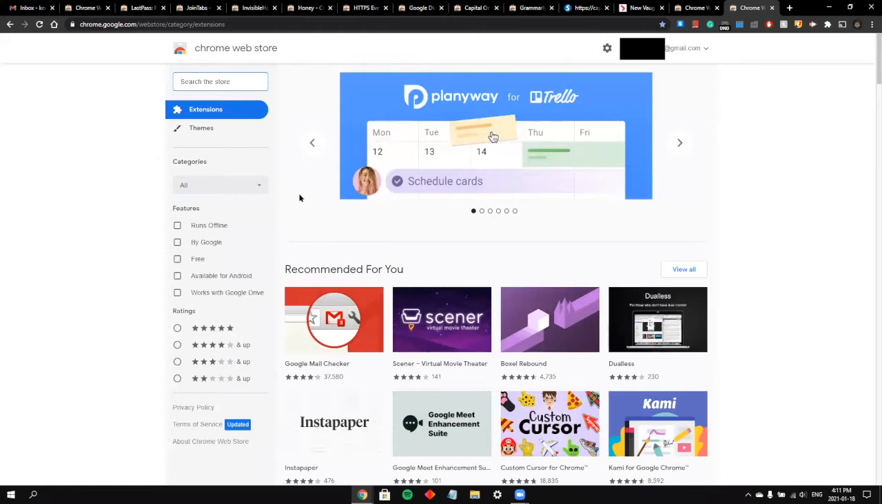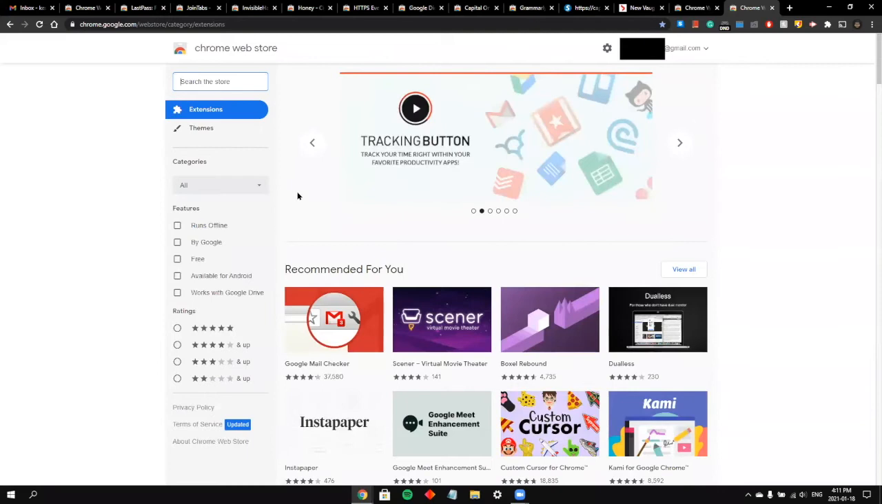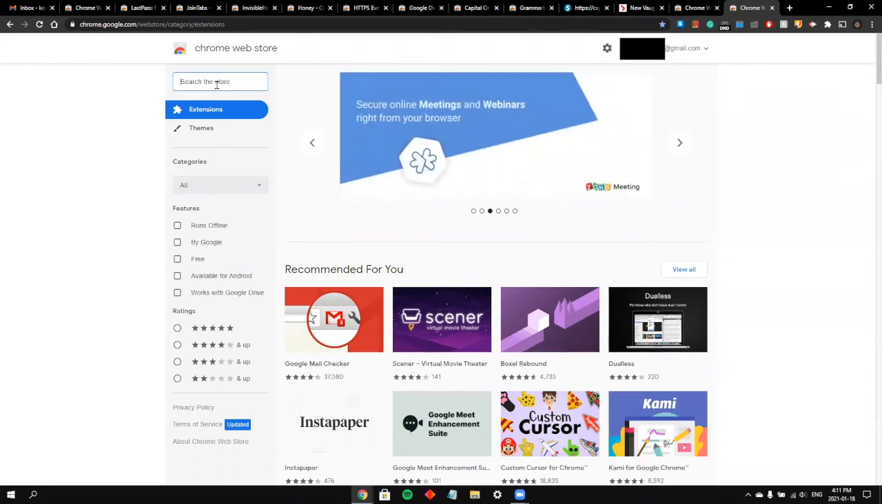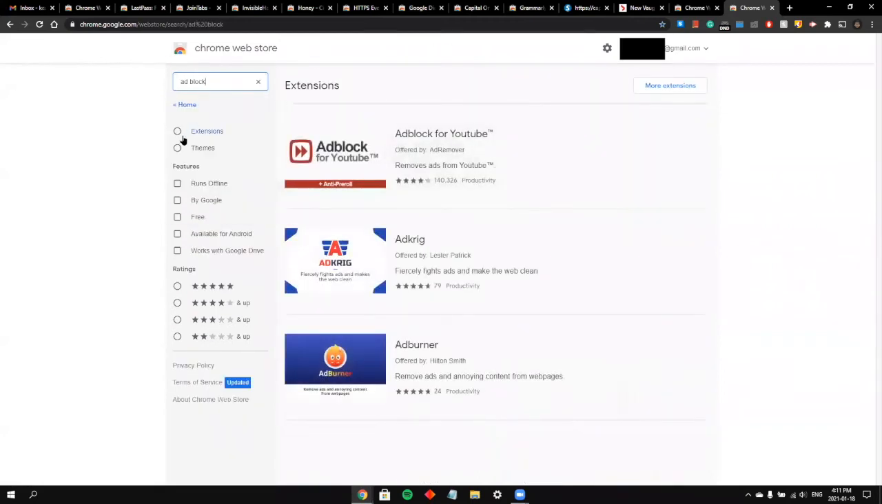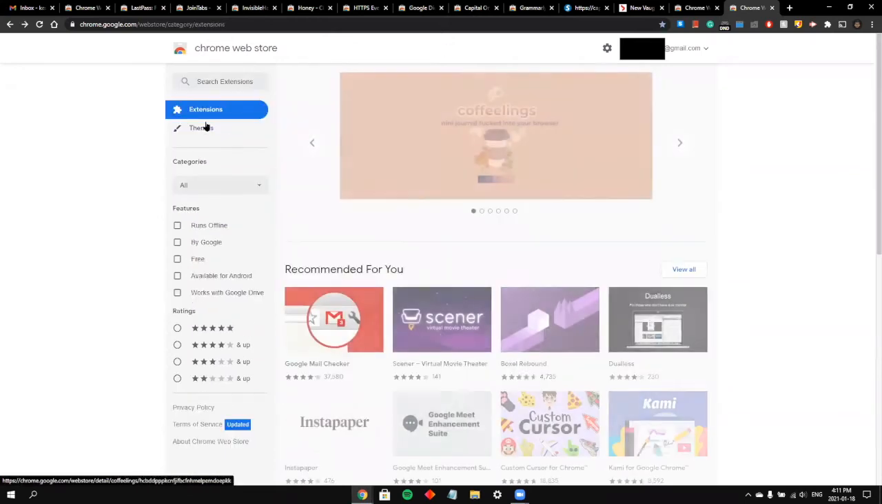Now, once you are in the web store, the easiest way to find extensions is by searching the store. By clicking this little box at the top left of the Chrome Web Store screen, you can simply type in what kind of extension you're looking for. Perhaps I'm looking for an ad blocker. I can type that in. And as you can see, it'll give me all the options for ad blockers on the Chrome Web Store.